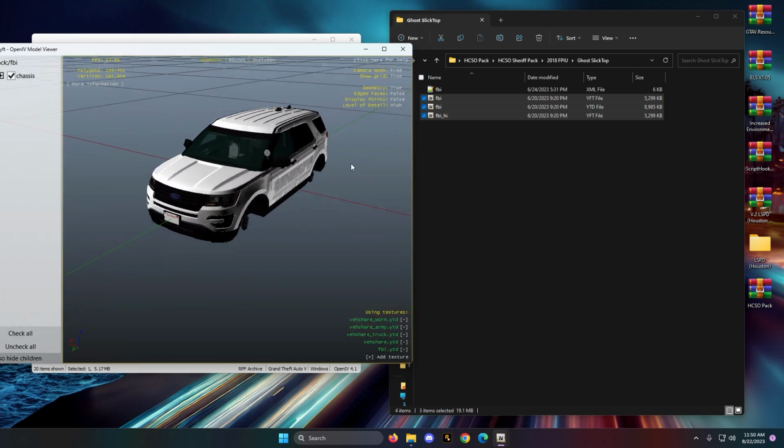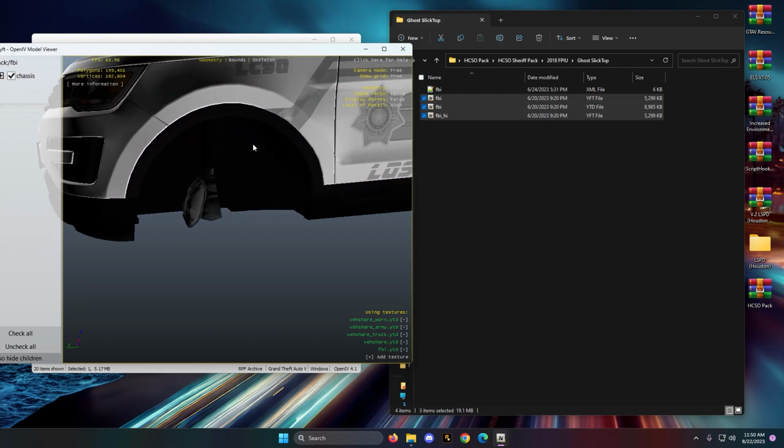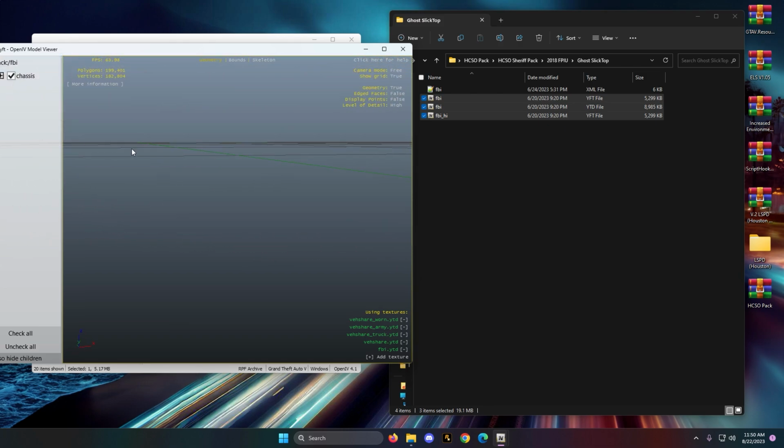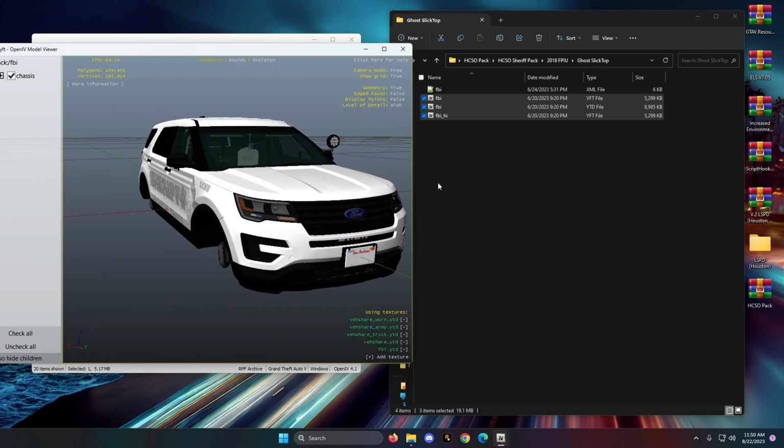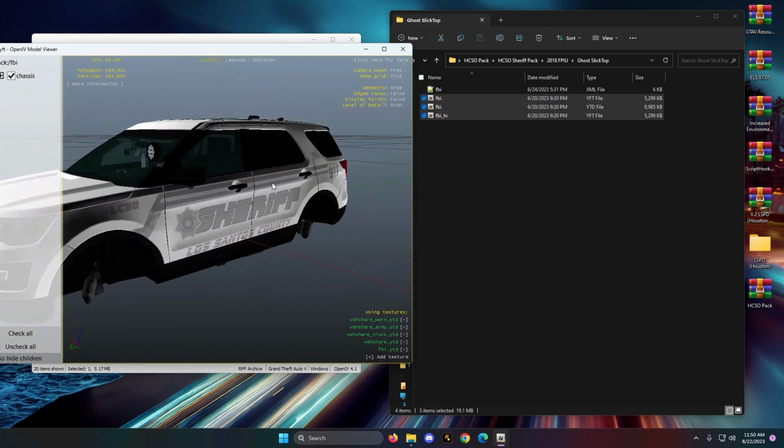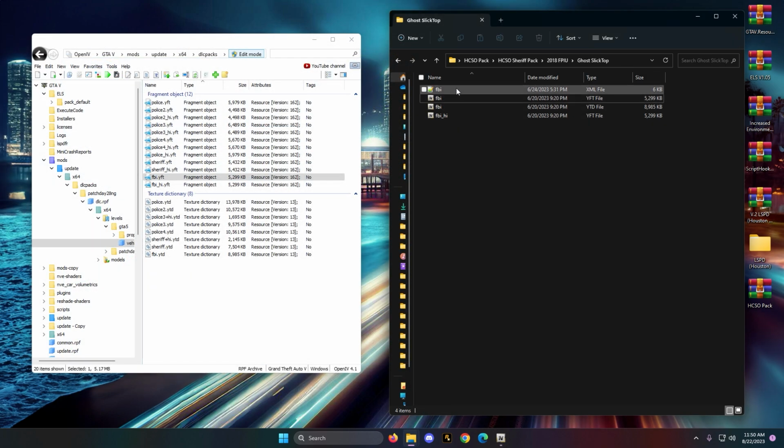One thing in particular about Open4, I forgot to mention, is that it's really common to see a wheel missing, and sometimes they're way out there. This is just a model viewer to give you a rough representation of what the vehicle looks like. Don't let this worry you like you did something wrong. It's perfectly normal. And now let's install the ELS.